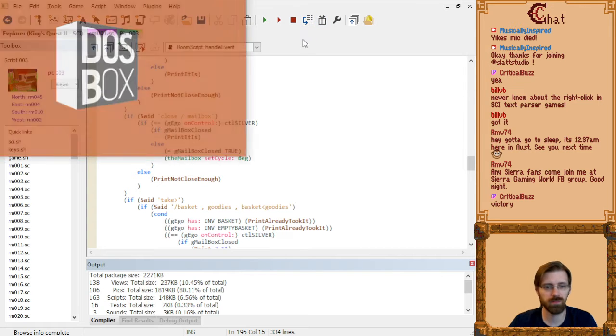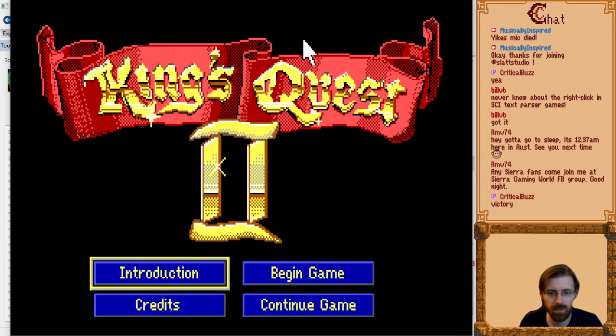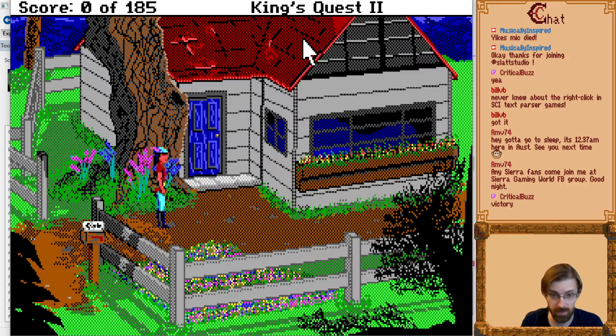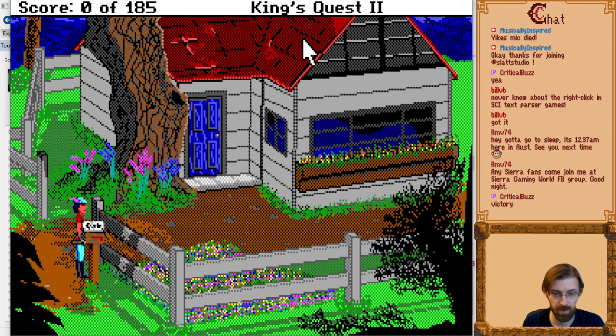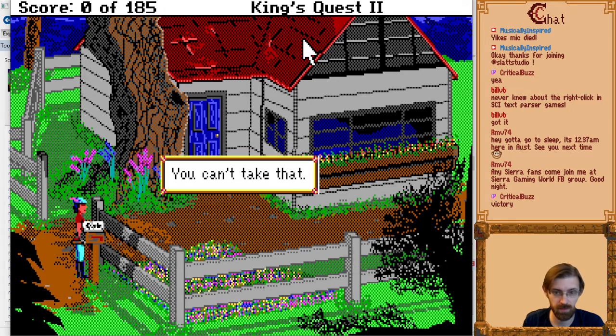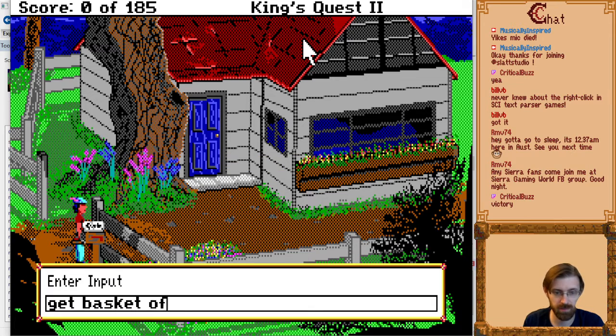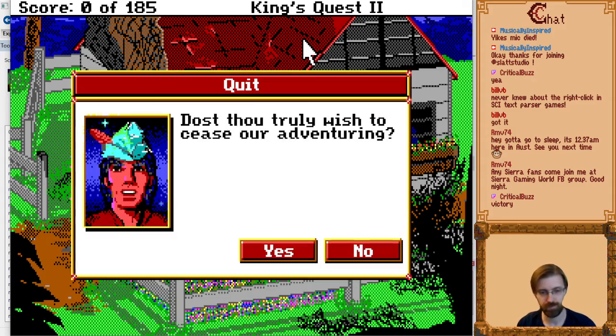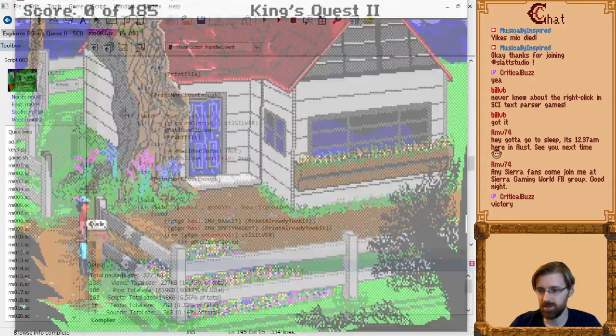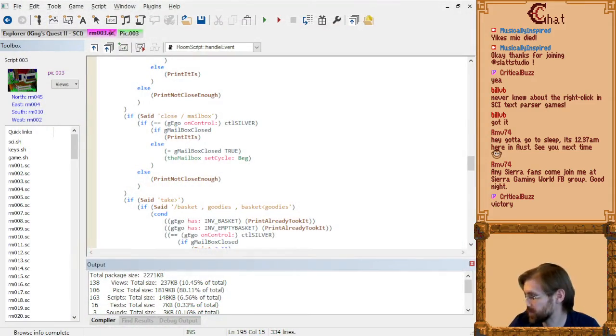So I still don't really understand the rules of the parser quite yet entirely. It's a bit of a complicated beast. Get goodies. You can't take that. Get basket of goodies. It's not working. Let's look up a bit of that.